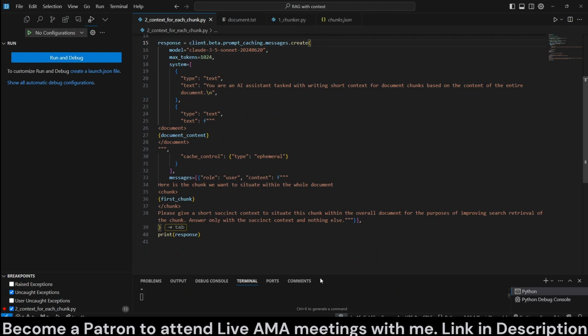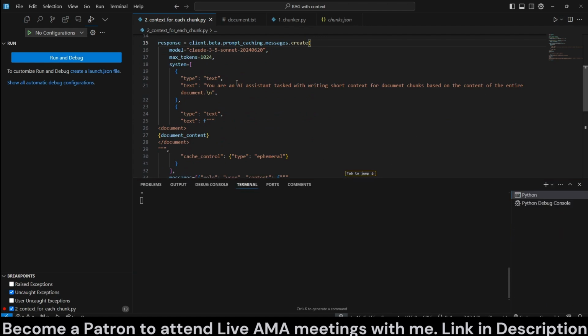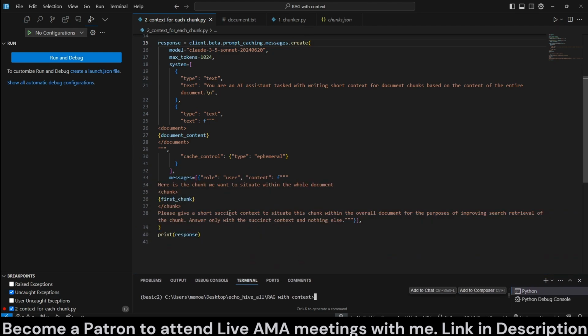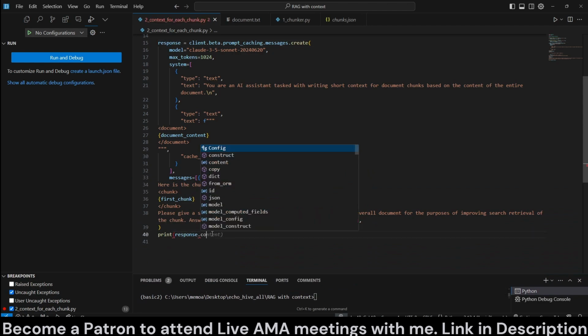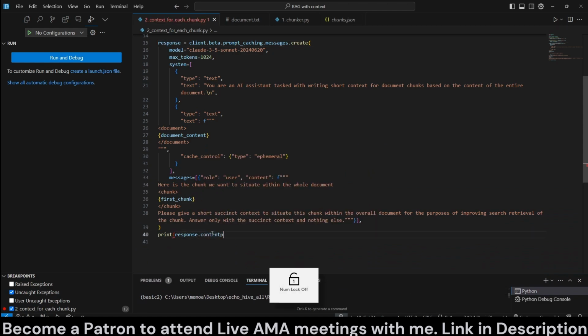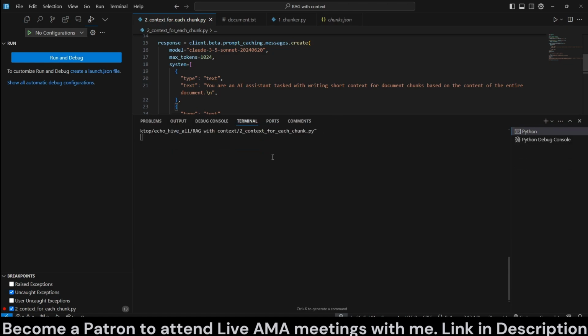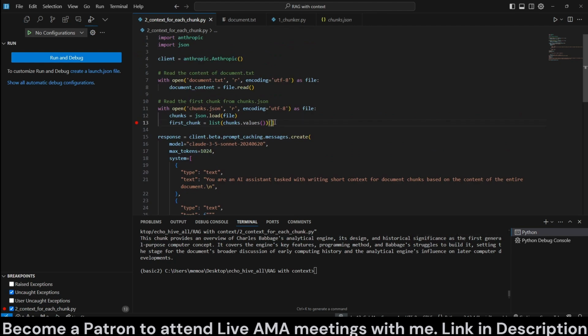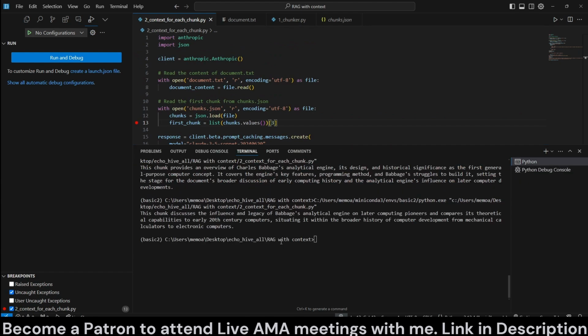All right, let's run this. Yeah. It's given the whole object. Man, I wish print response dot content 0 dot text. Yeah, here. This chunk provides the overall overview of Charles Babbage. We can take a look at the third one. This chunk discusses the influence and legacy of Babbage's analytical engine.